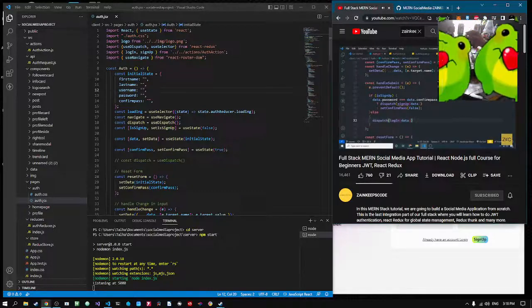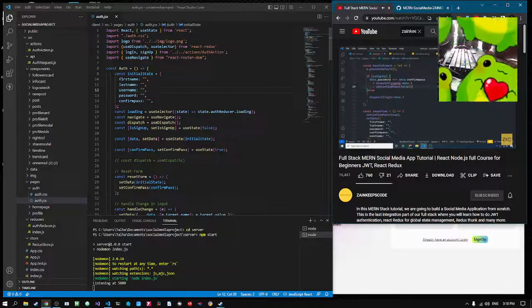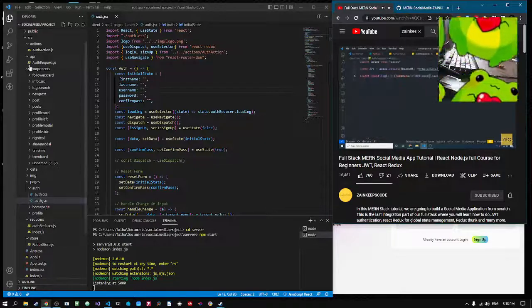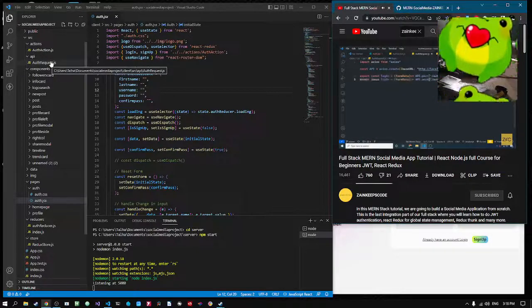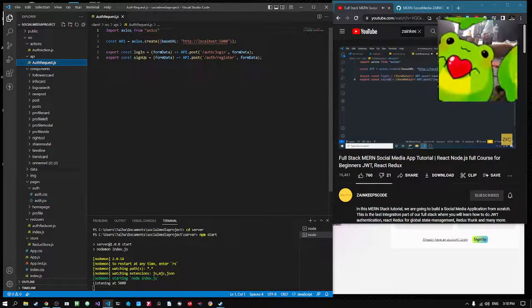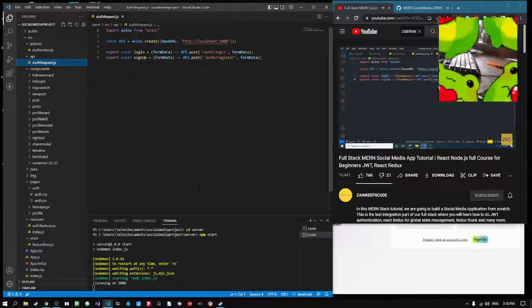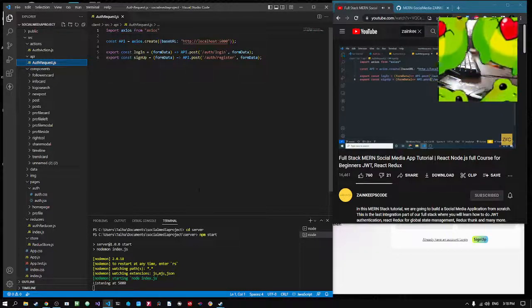So let's save this. Of course there will be an error for the sign up, so let's make an API request for the sign up function. Here I am just copying this and pasting this, and here write sign up like this, and all the data should be the same, and there I am just writing register because that was our endpoint.